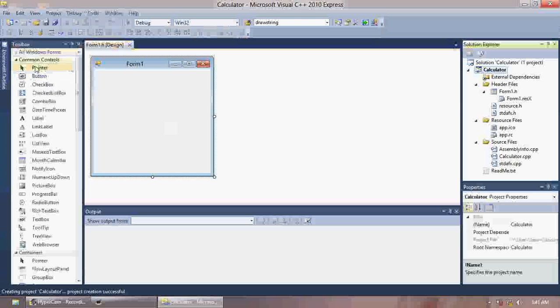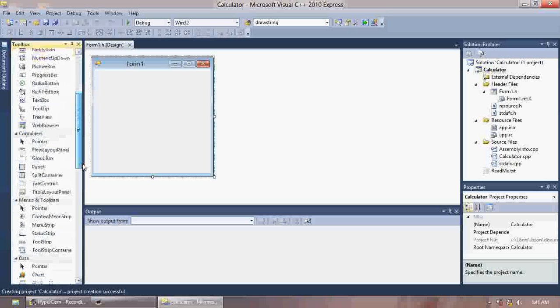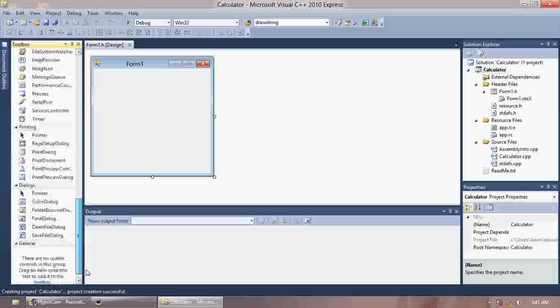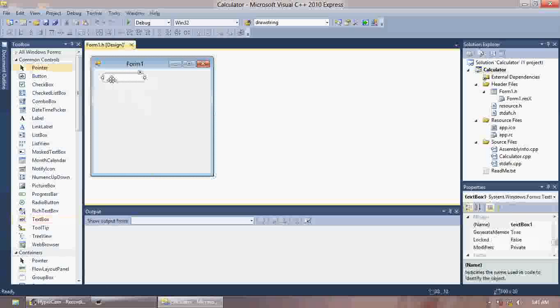Now once it's created, you'll see your toolbox, solution explorer, and properties. So the first thing we're going to drag on is a text box. Wherever those are, a text box. And then what we need to do is stretch the text box out, and this is going to be the first thing they input. Second text box is going to be the second thing, and the third text box is going to be the result. Now we're going to go ahead and name them all.